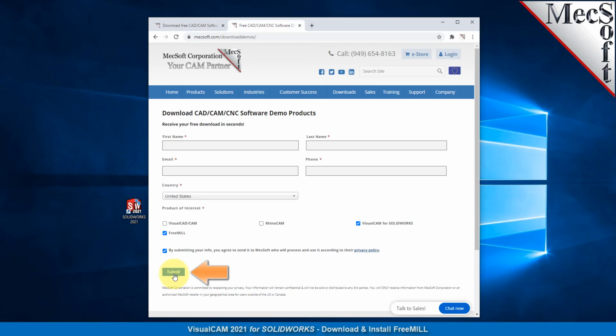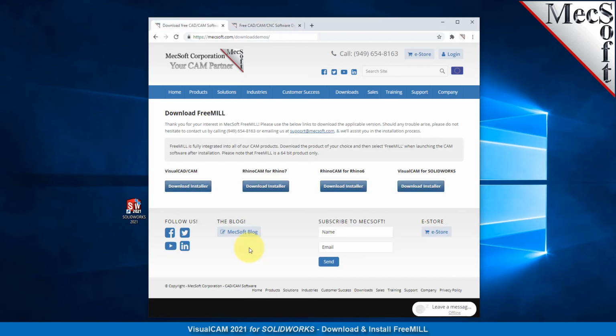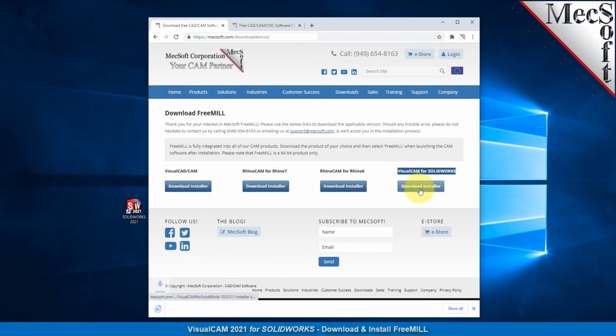When you pick the Submit button, MecSoft will automatically send you an email with the link to download VisualCam with FreeMILL. If you did not receive this email within a few minutes, please check your spam inbox. The email link will take you to the Download FreeMILL page. Now select the Download Installer button that matches the CAD system that you are currently running. This will initiate the download.